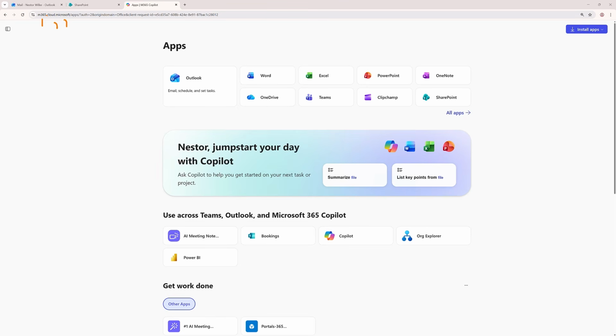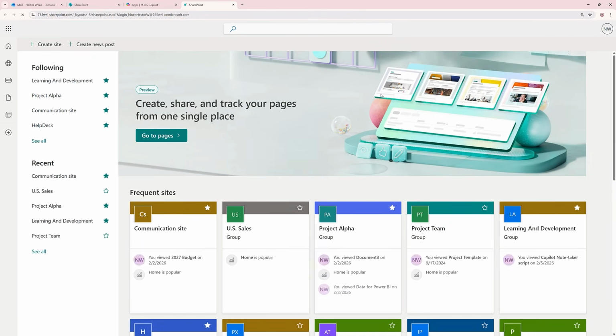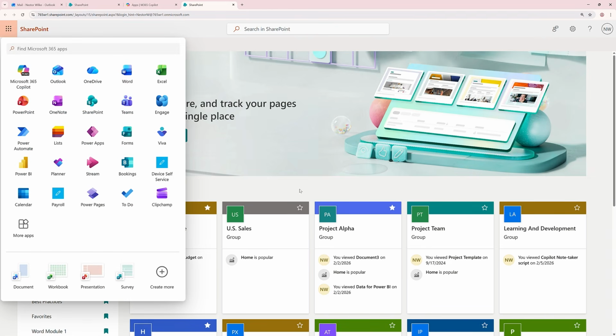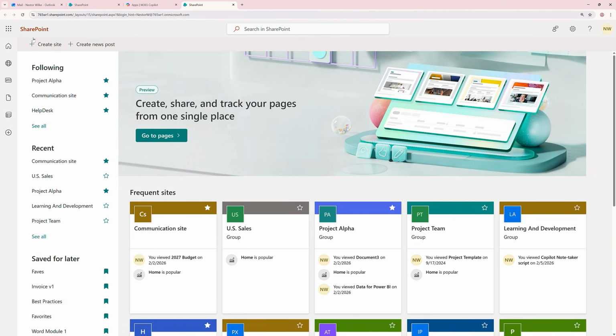I'm still not used to typing this long URL here, m365.cloud.microsoft/apps. So again, I can come here and I can click on SharePoint. You can also click on all apps from here, but I'll go ahead and click on SharePoint here. And you can see it brings me right to SharePoint. Even the SharePoint Home has the app launcher here as well that you can focus on.